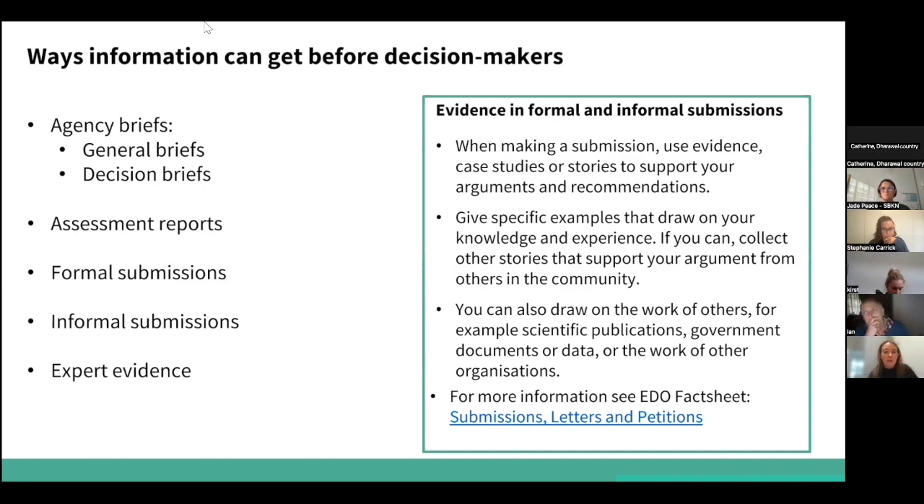You might also be able to draw on the work of others, for example, scientific publications or government documents or data or other work. And this is where you can really bring in some of this information that Jade's been talking about earlier. So you can go into that SEED portal and have a look for yourself at what information and data is available. You can take screenshots from the website, print them out and attach them to your submission. You can write your findings up in your own submission.